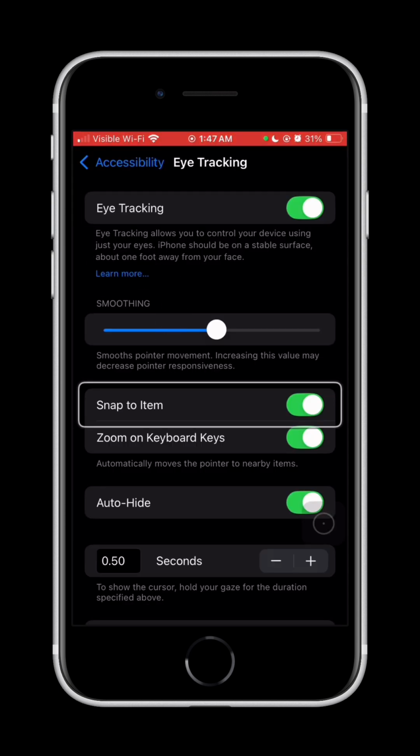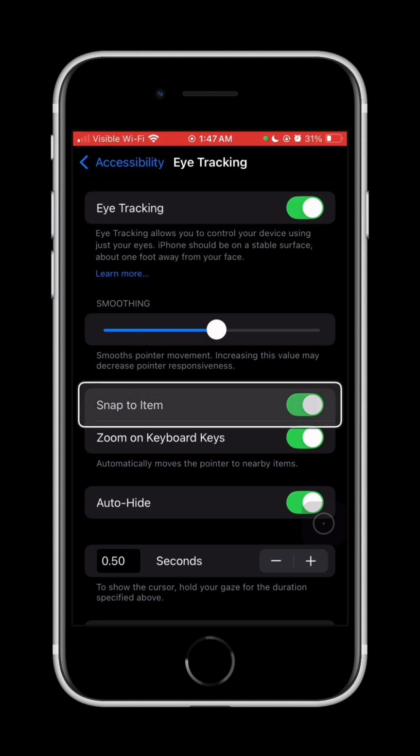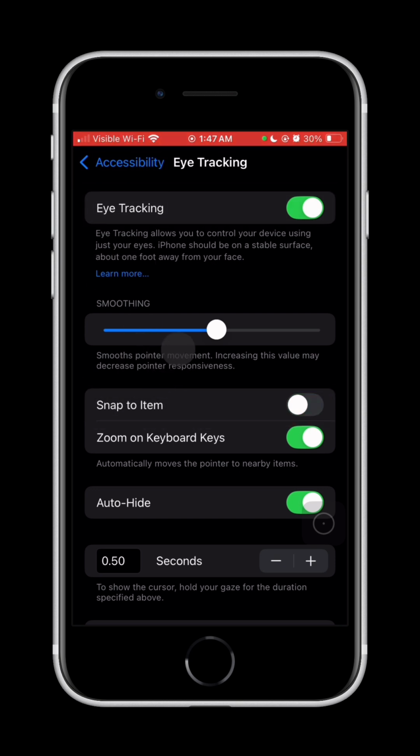But once you have this set up, you can move your eye across the screen and it can select different things. For example, I'm going to look at Snap to Item and turn that off. Now it's just going to have a cursor that follows my eyeball.